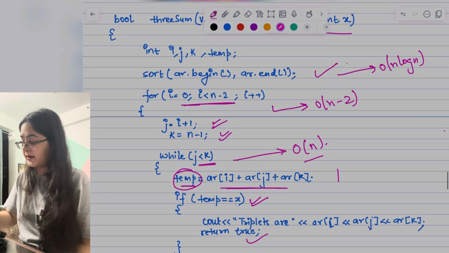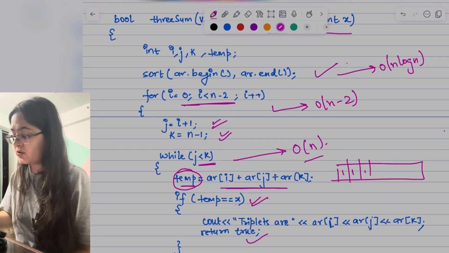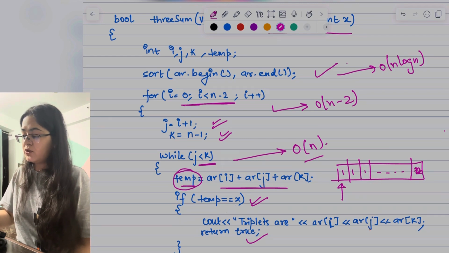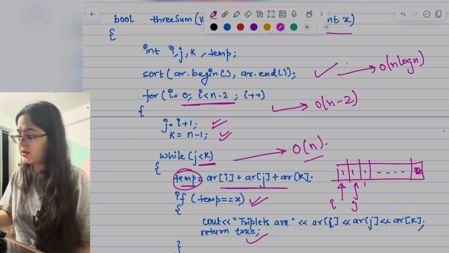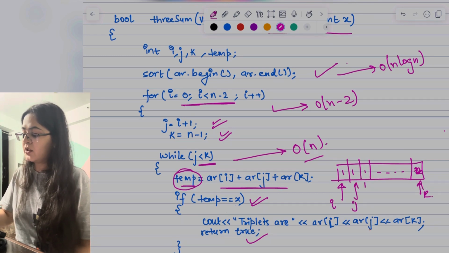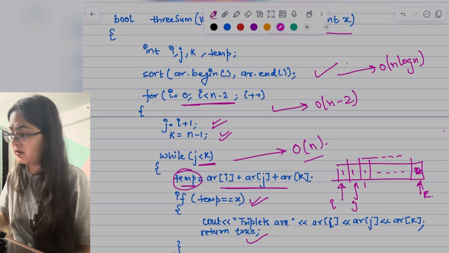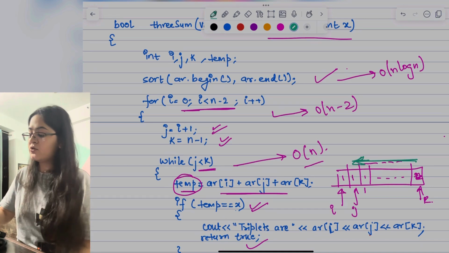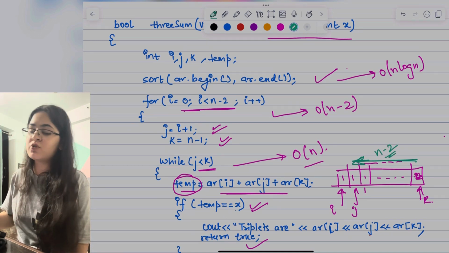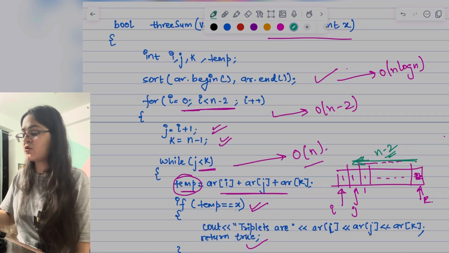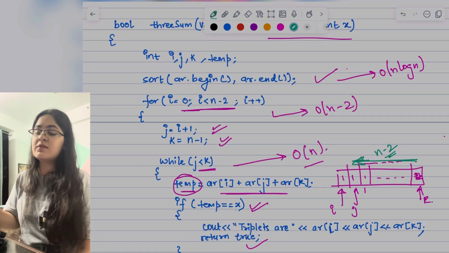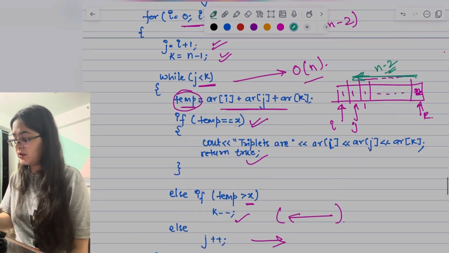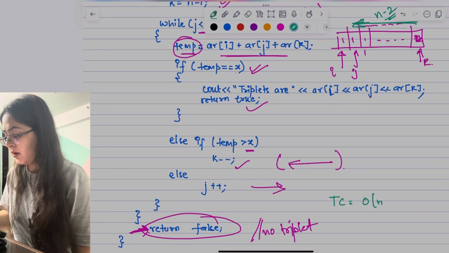Now why am I saying order n time? Your array could look like this also, with some random values there. If you keep your i here, and your j here, and your k here, then k would move every time, and the complete loop would move through the array. So in the worst case, it would move n minus 2 times. So in the worst case, this would run for order n time.